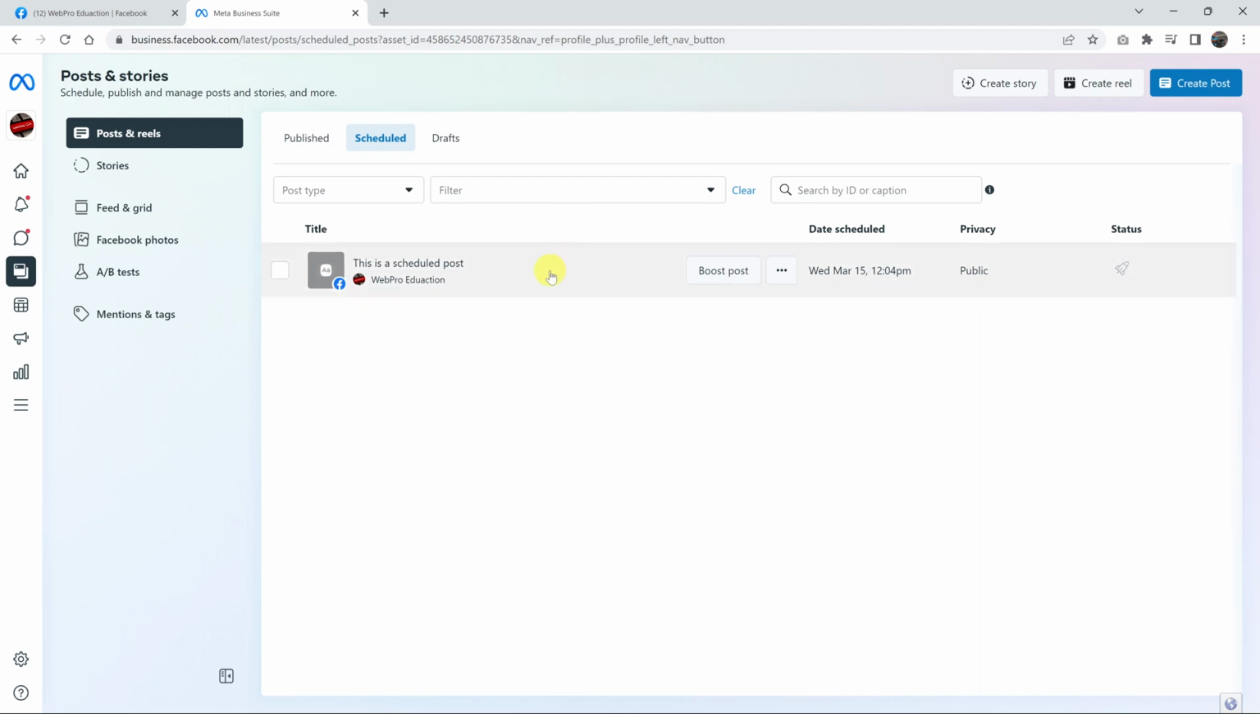Now from here, obviously you can click on any post. You can click on the three dots to edit posts. You can duplicate, reschedule posts, which basically means change the time and date that you scheduled the post. You can delete it, you can move to drafts, you can do anything you want with a scheduled post.